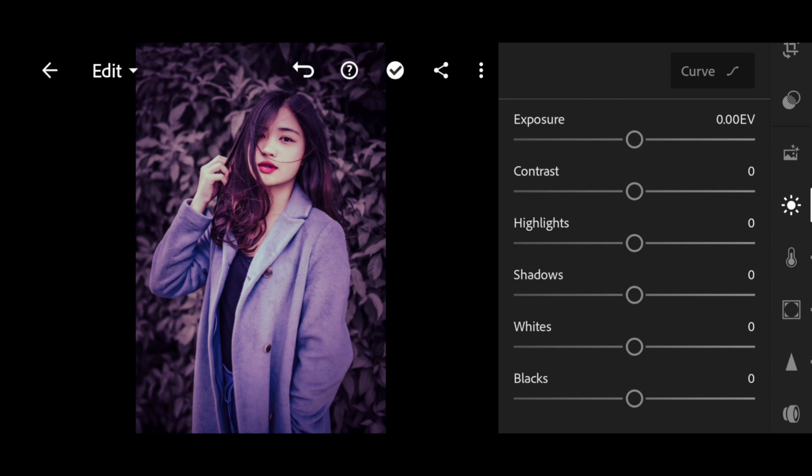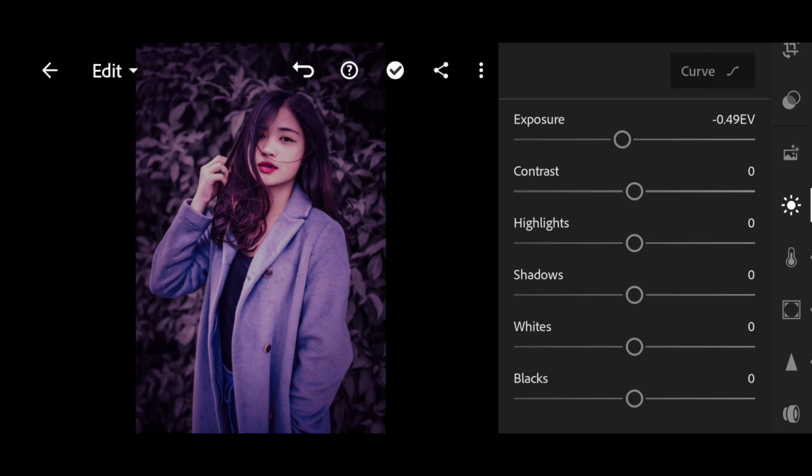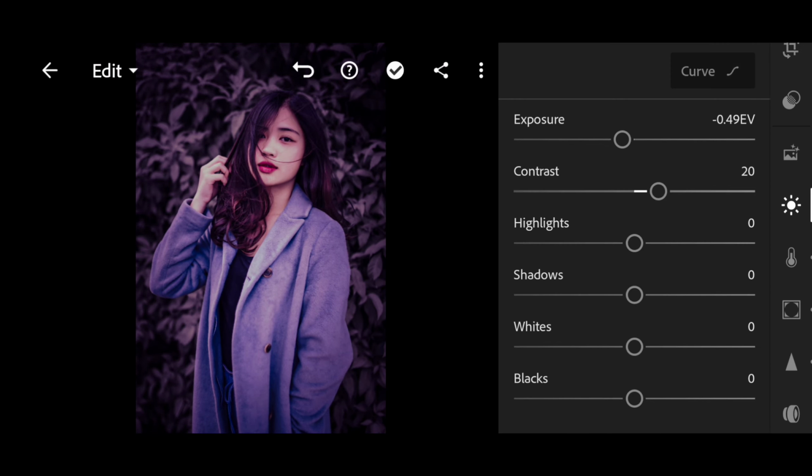Then select Light, exposure down to -0.49 EV. Contrast to +20. Set highlights to 10. Shadow bring down to -15 and white to -10.